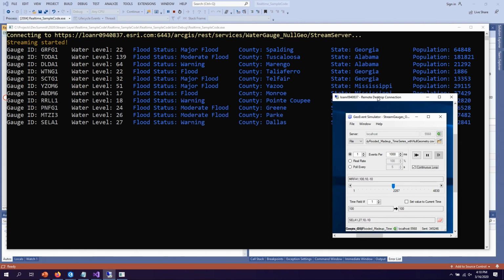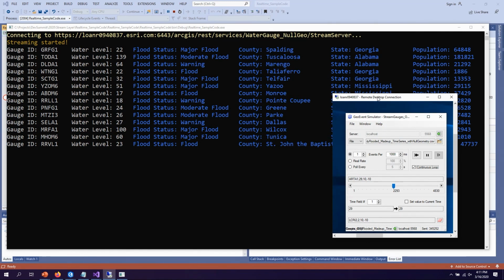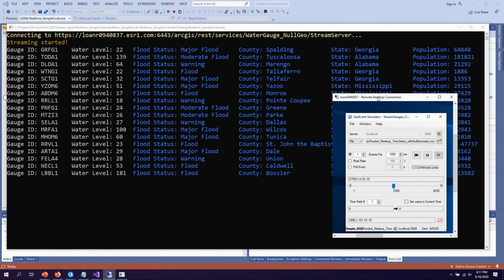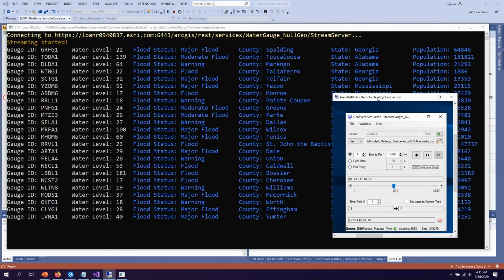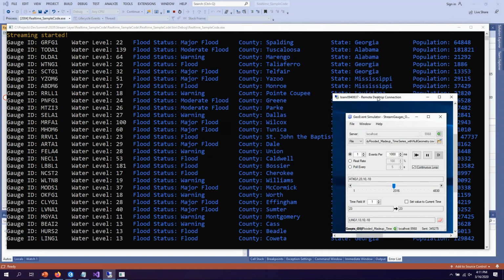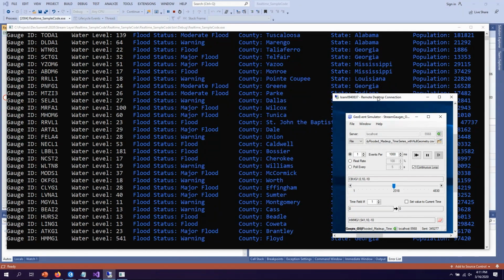That's because the filtering is happening on the server side. So even though the simulator is sending the water level information to the stream service, the stream service says, oh, this water level is below the 10 feet that the definition query set, and I'm not going to send it to this client. So you see that in this console window, you are not seeing any live feed where the water level is 10 or below 10 feet.